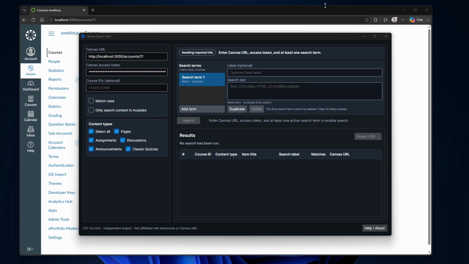Now, at this point, you might be wondering about the reliability of this tool, especially if some searches could take a long time to complete. So let me touch on that for a moment. CST was designed with reliability in mind as well. Now, it uses the Canvas API to actually fetch data from your courses and search through that content.